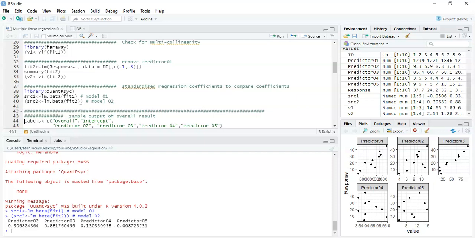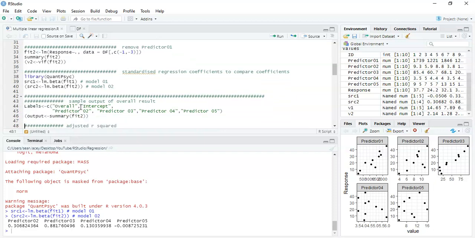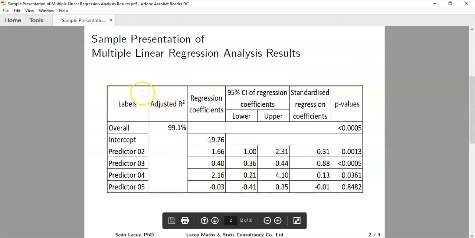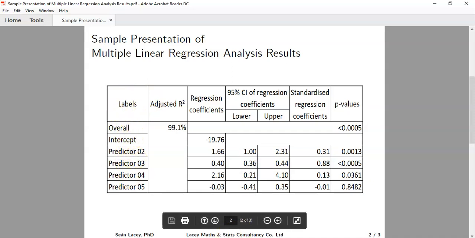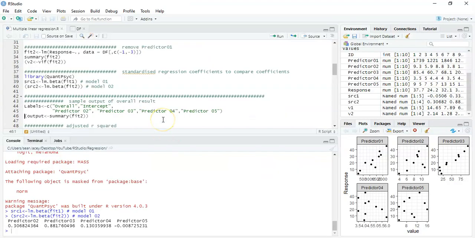And now the next thing is putting all the information together. I feel that when I was getting the script together for the table, it helps to have an idea in your head of the table you want to look at. So I'm kind of chopping and changing between, this is the table I'm aiming for, and how do I get the script. So my first thing is to create a vector or variable called labels, which has 6 parts to it: overall, intercept, and the four predictors. So that's what I'm doing here.